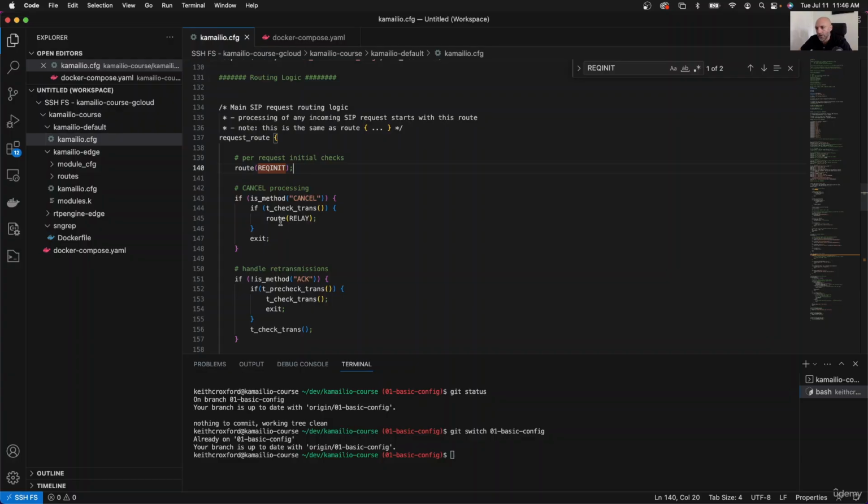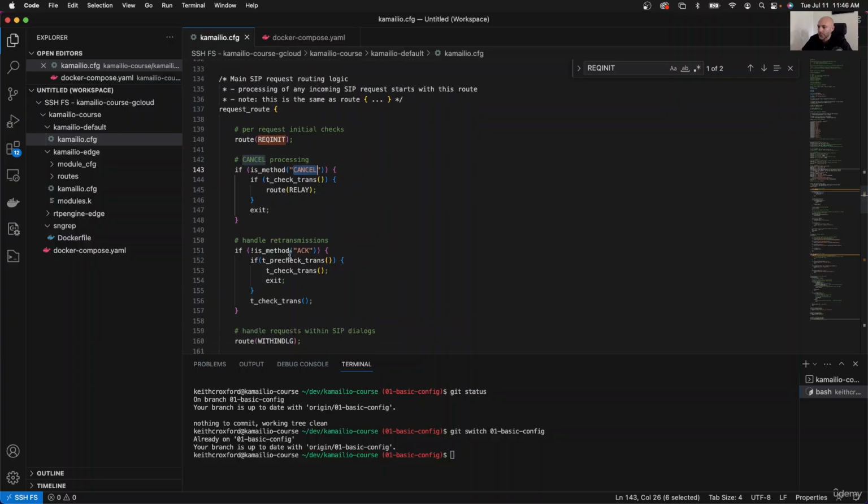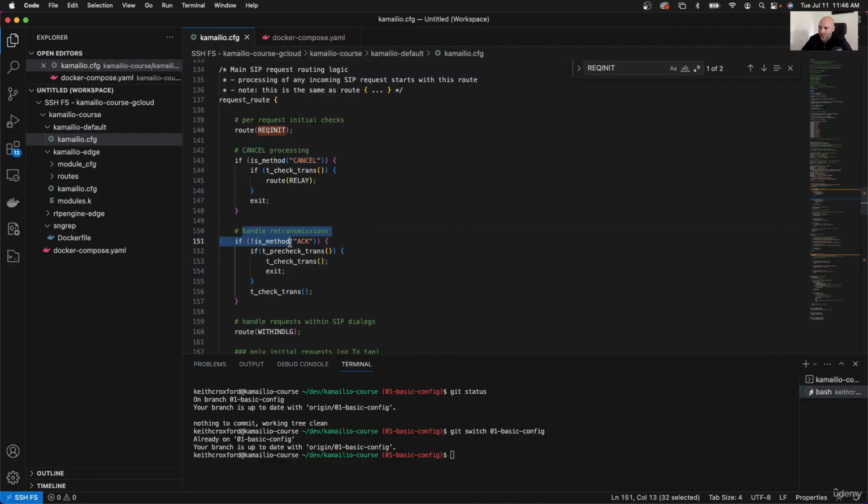So the next thing it's going to look at is, was this method a cancel? We know it wasn't a cancel, it was an invite, so we're going to proceed. Was the original one an ACK? Or sorry, is it not an ACK? The exclamation meaning not. So this was not an ACK, it was an invite. So it's going to do a couple of things. It's got this T pre-check transmissions, and then it's going to do a couple of other steps there. There weren't any retransmissions going on. We'll look deeper on that later.